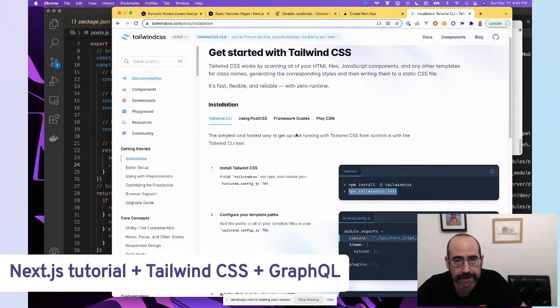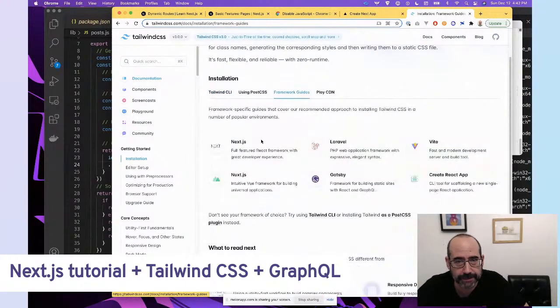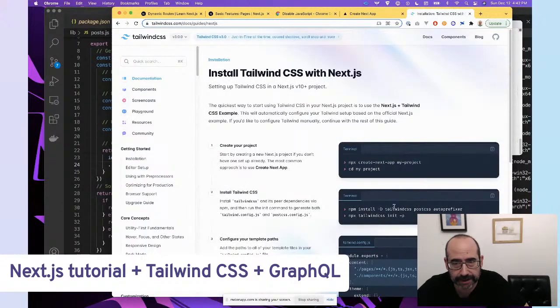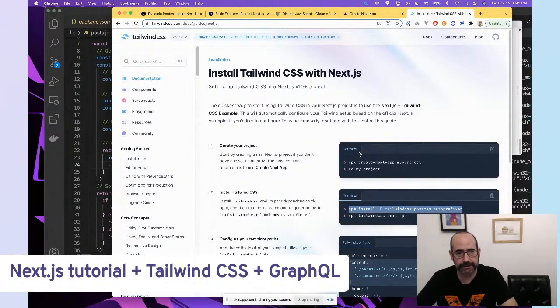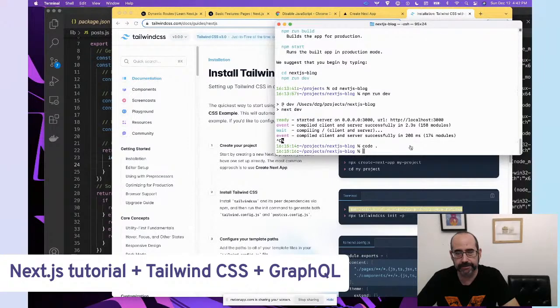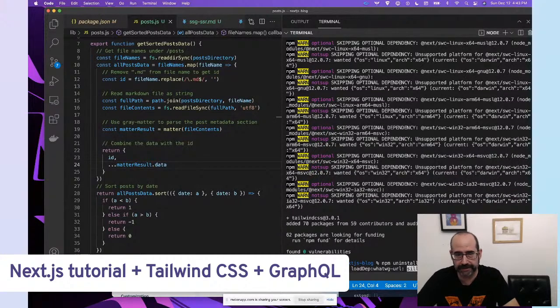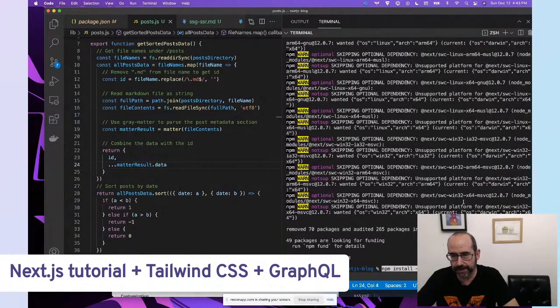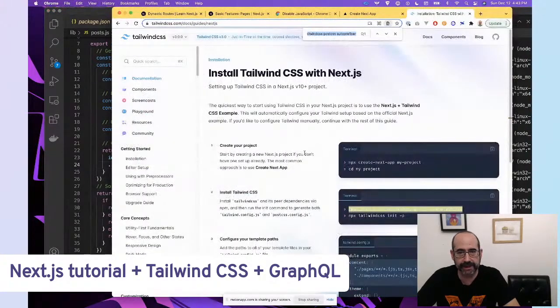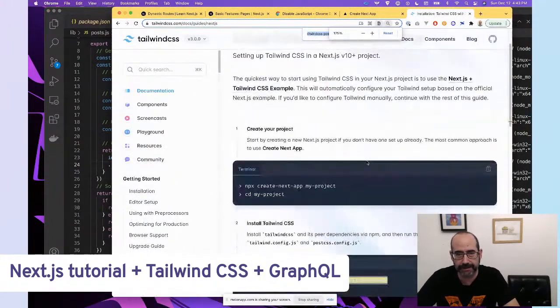Oh, there's framework guides. That might even be better. So maybe I'll do, so let's do npm uninstall tailwindcss. Let's do it correct. Okay, so now I'm following the instructions for Next.js. I'll make this a little bit bigger.